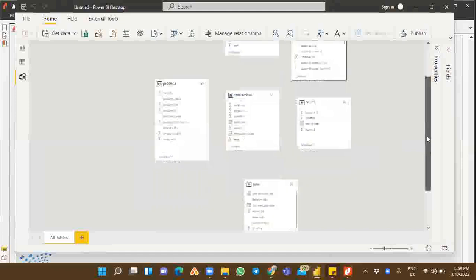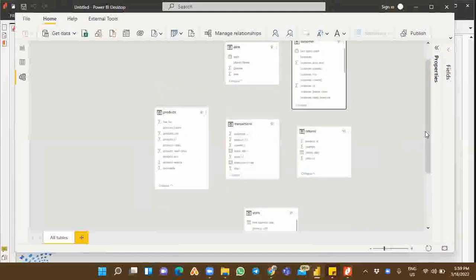How do we build relationships? For all the tables, your fact and dimension, you connect the foreign key from your fact table to the primary key in your dimension. So let's start doing that one by one.